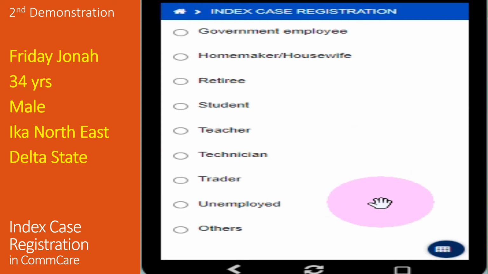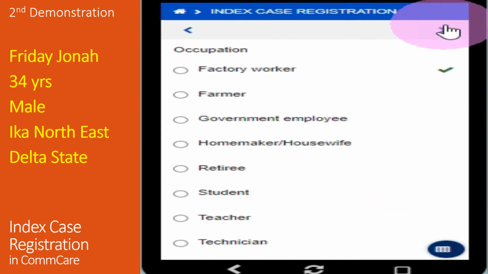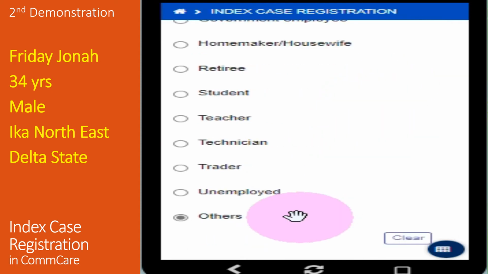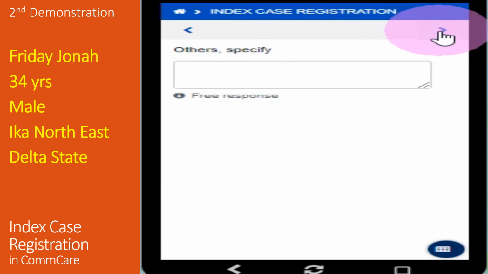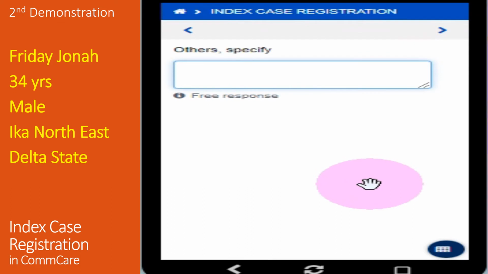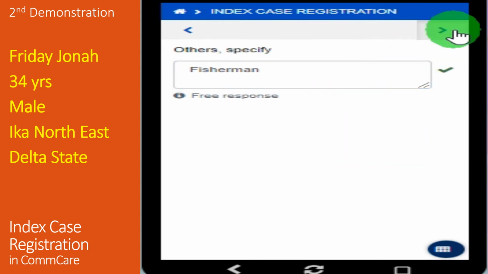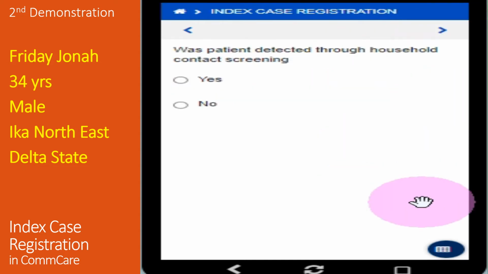Here you're requested to indicate the occupation of your index patient. Since my index patient is a fisherman, I click on others, then click on the next, enter the other box to specify his occupation. Click on the top right to move to the next.